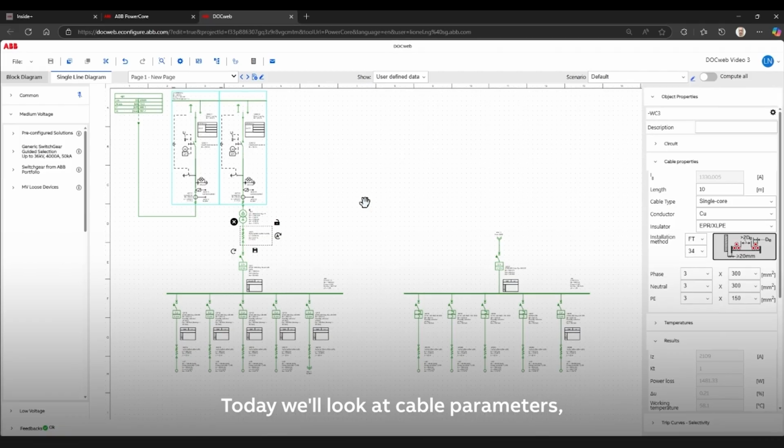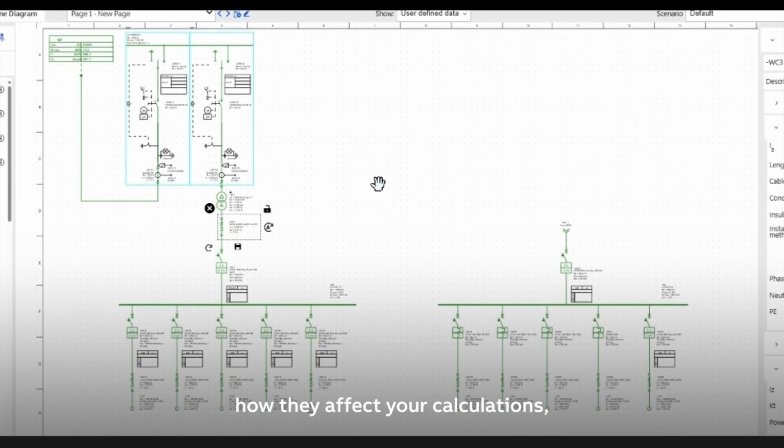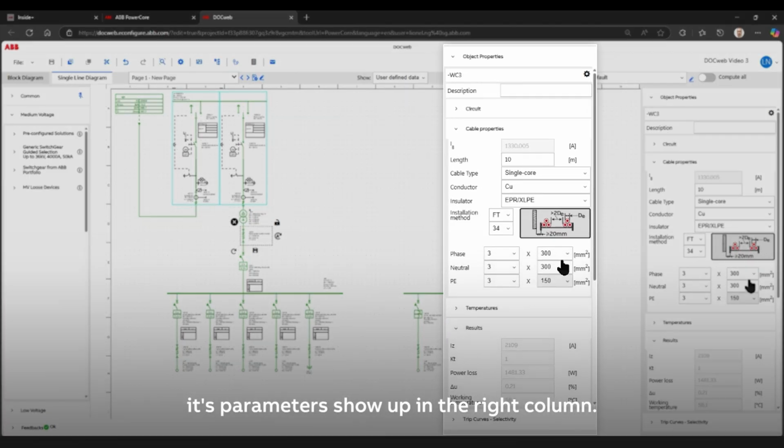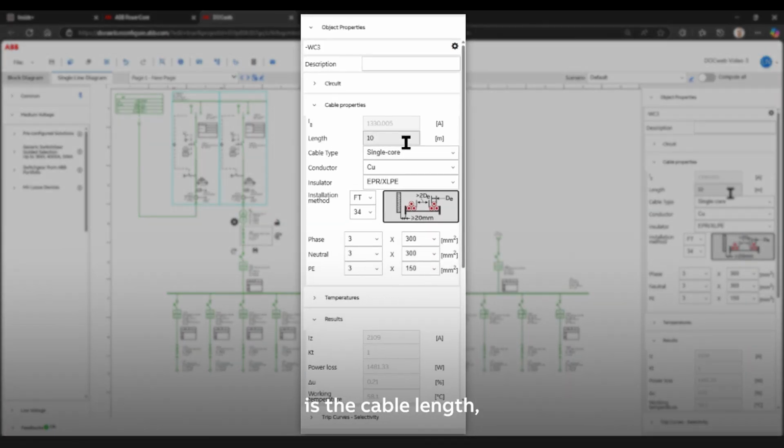Today, we'll look at cable parameters, how they affect your calculations, and what you need to enter to get accurate results. When you click on a cable, its parameters show up in the right column. The first thing to check is the cable length, which is very important.